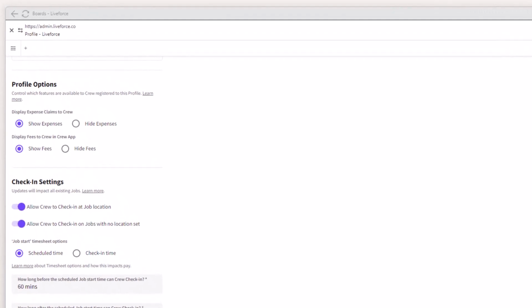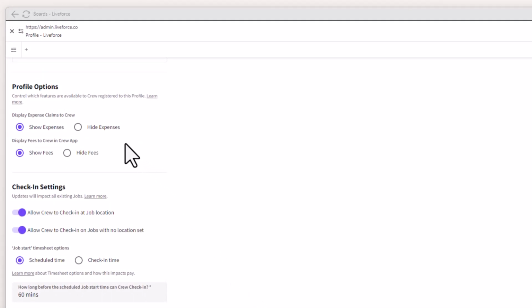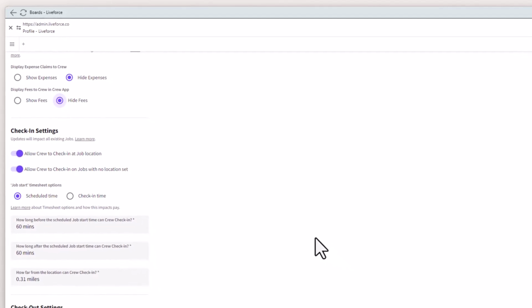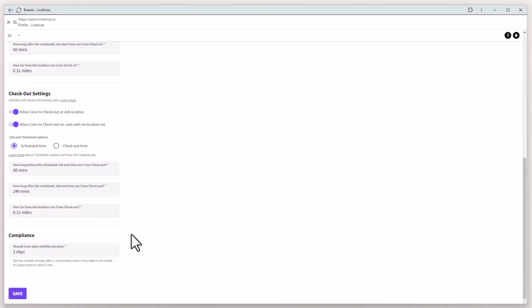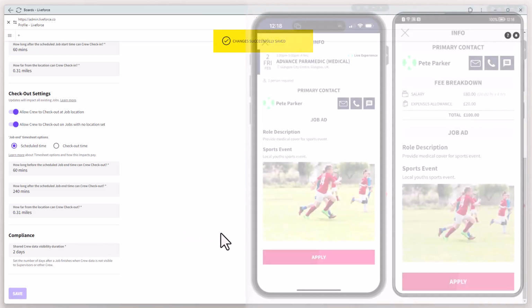Next, the profile settings allow admins to control if expense claims should be possible. If this is set to hide expenses, then the option to submit an expense claim will be hidden in the crew app. The second option allows admins to control if fee details should be visible in the crew app. If this is set to hide fees, then the fee information, plus the ability to review and submit a timesheet is disabled in the crew app. Make sure you click the Save button to implement any changes made.